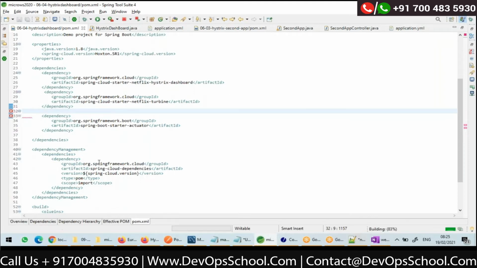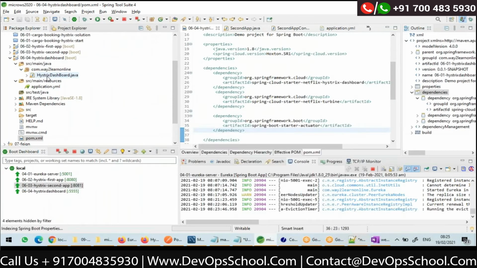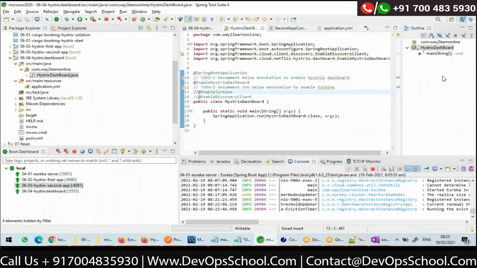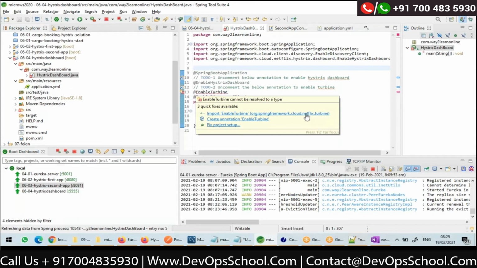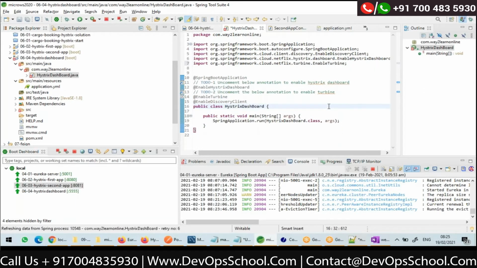So I have added this turbine as a dependency right now. Then in my dashboard application itself, I will enable turbine and I'll enable discovery client, because turbine should be a client, right? So I'll import this.